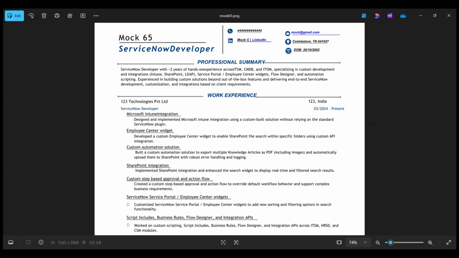One of my key achievements was Microsoft Intune integration without using a ServiceNow standard plugin, since the customer needed to reduce the licensing cost. So I have built a custom solution to achieve the integration as per the business requirement.